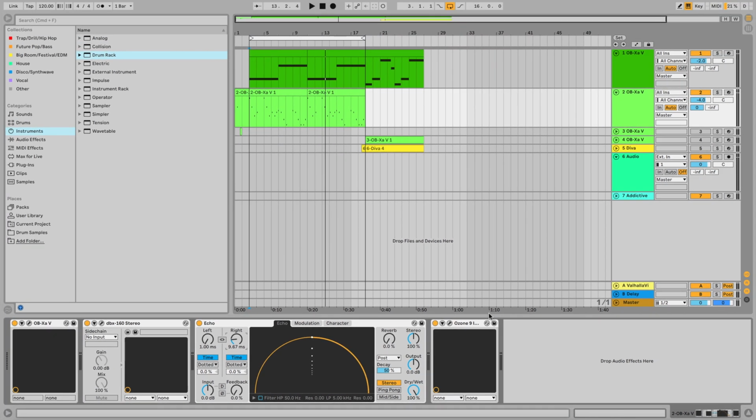All right, so that's one of my favorite ways of using delay in a mix, or just to make something sound a little bit wider. It's a great way of using it. So let's have a look at my second favorite way of using delay, but this time in the production stage.